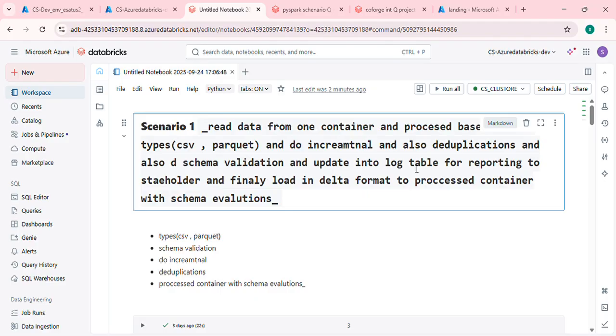If some schema validation issue or any kind of issue has happened, we need to update proper logging as well. Okay, and finally we have to load in the delta format in another process container, along with the schema evaluation. So that is the simple thing.